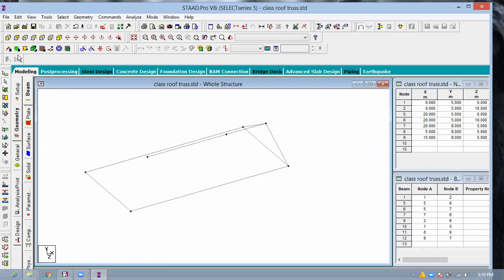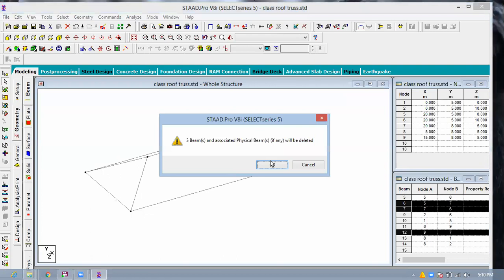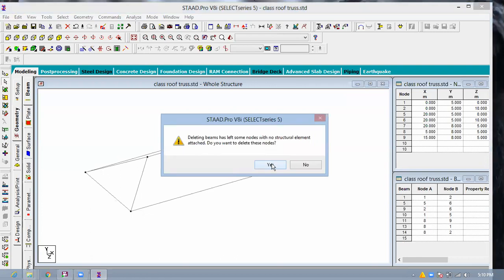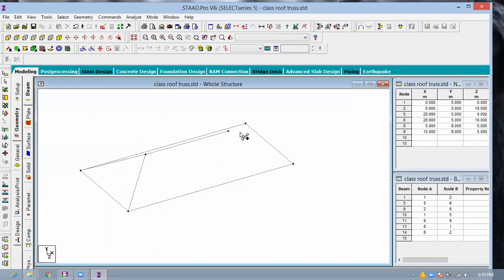Yes. So I will use add beam and join this to this. I'll do the same thing. I'll select this, this, this, and delete and say okay, and say yes. And I'm going to use add beam, join this to this, and use add beam, join this to this. So I can take it up.